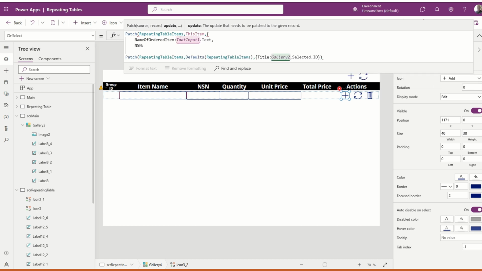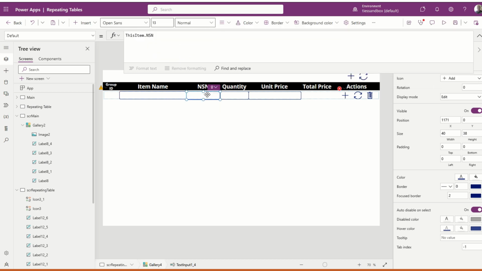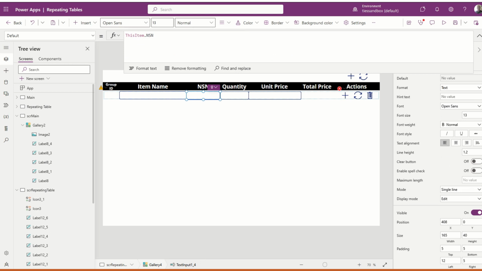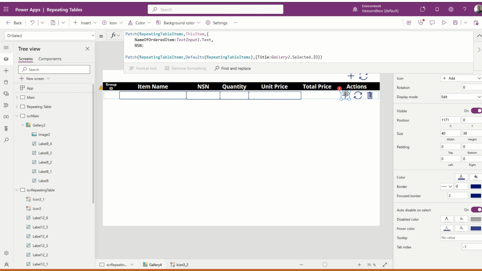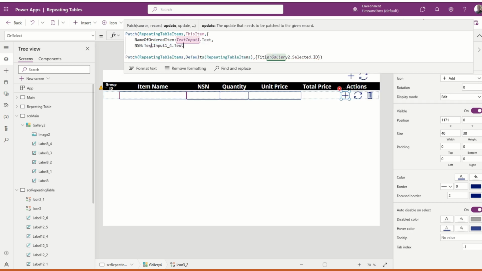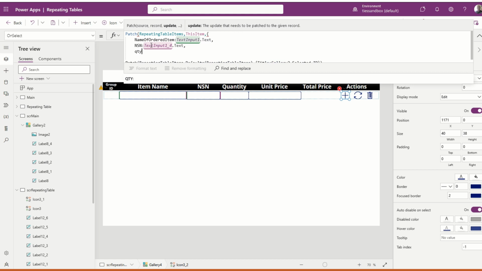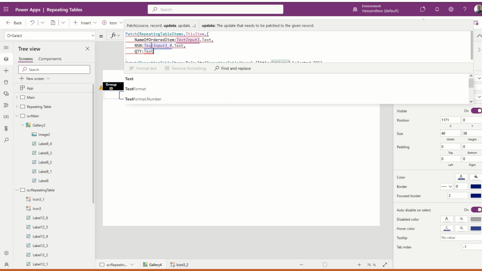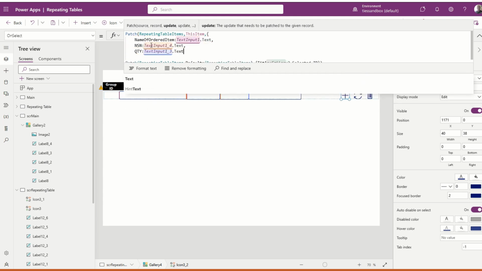You always got to put a colon because you're inside of a record, okay? Now, NSN, now they're all going to be one something. Text to put 1. So that's 4, that's 3, and that's 2. Okay, so for NSN, it's going to be text input 4 dot text, comma. And then the next one is going to be quantity, text input 13 dot text.